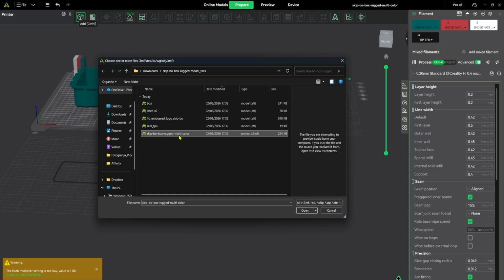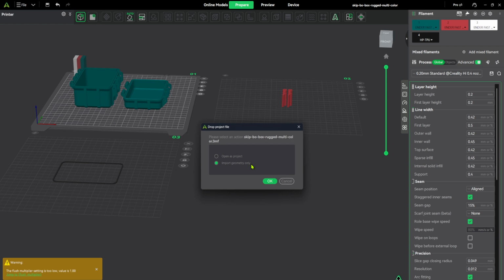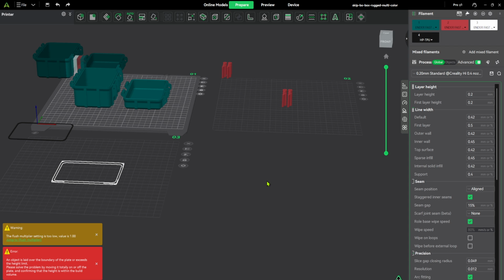So the software will strip away any hidden slicing parameters and load the model onto your current setup as a clean blank slate. And yeah, this is basically it.